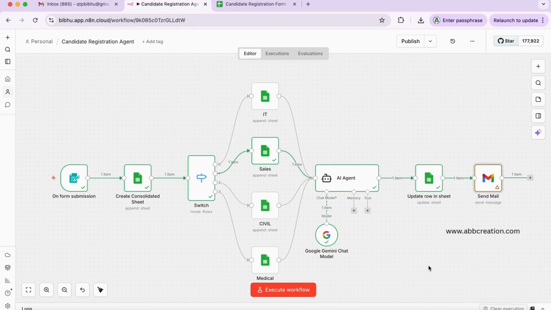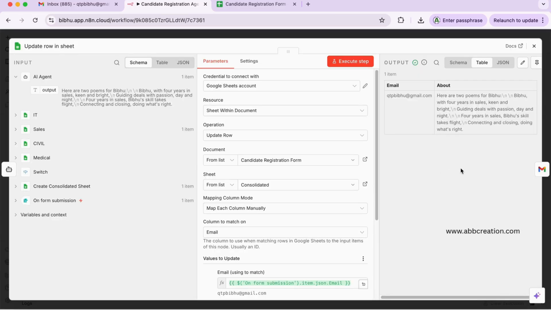Okay, so now it's time to test the entire workflow. Before you test your workflow, make sure that you thoroughly double check these details, else your details are not going to update in your sheet.